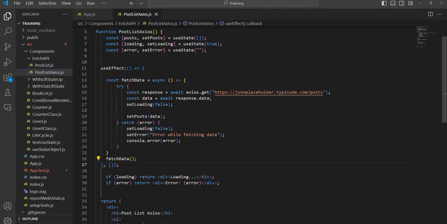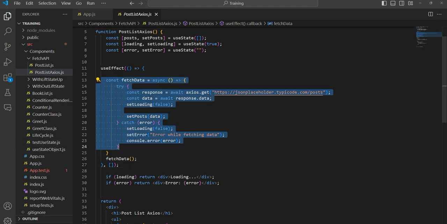So here I'm back with our async await kind of syntax. Let's try to refactor this. For the time being, I'll just go and remove this code.